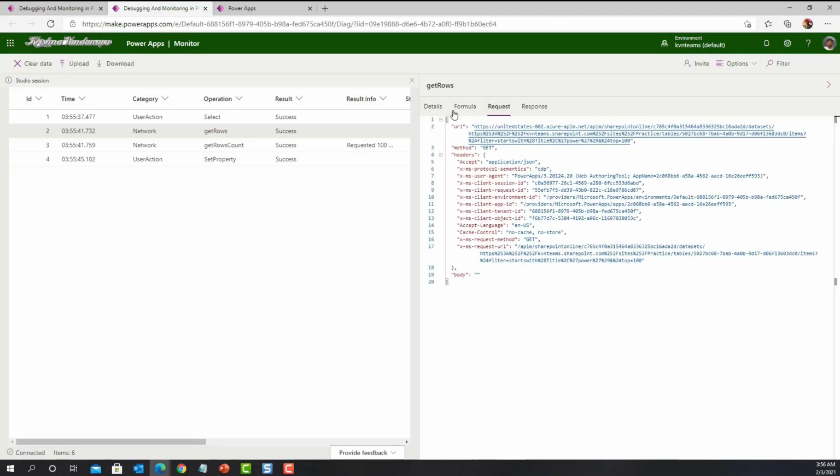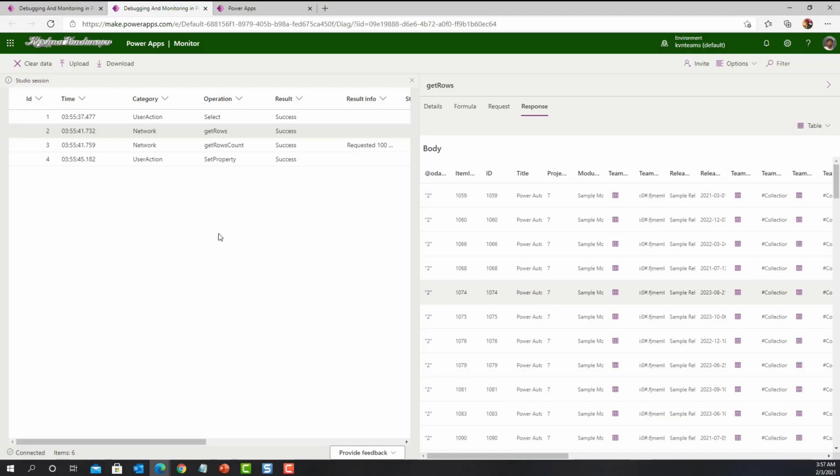And when I go to request, it clearly shows the request in a JSON format, and what method it is calling. It is a get, and it is an API call to a SharePoint list. It clearly shows SharePoint Online. Coming back to response, it shows you what the response is.